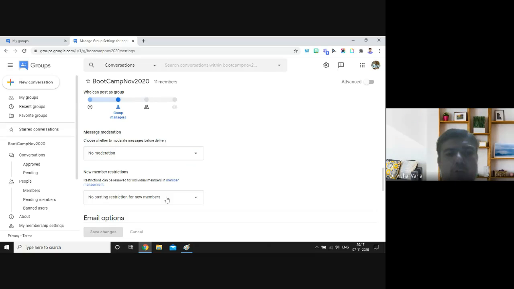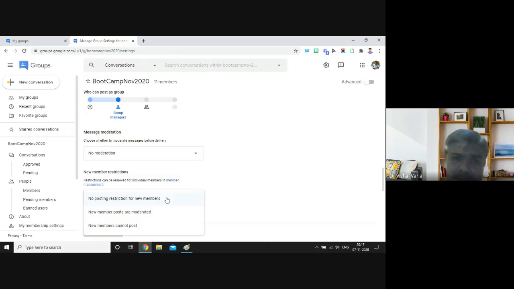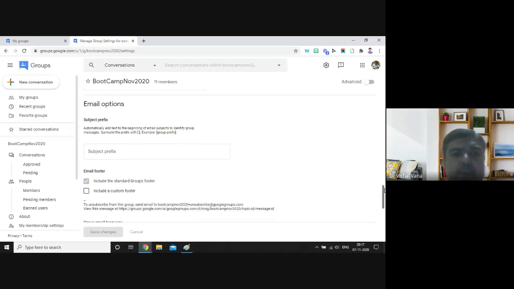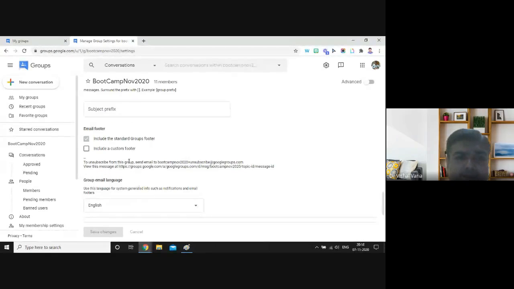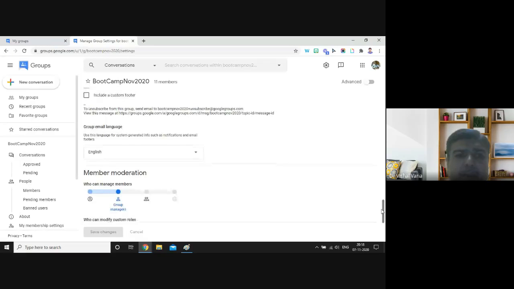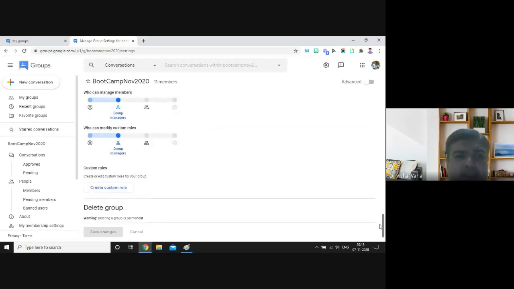There is no posting restriction for new members. You can post multiple emails in this. Okay, new members' posts are moderated, new members cannot post, right? Likewise, you can keep the settings. Email options, you can have automatically a text at the beginning of the email that is prefixed. Surrounded with prefix, आप कुछ रखना चाहते हो, either you can keep it like this. You can add a custom footer over here. The group email language is English.